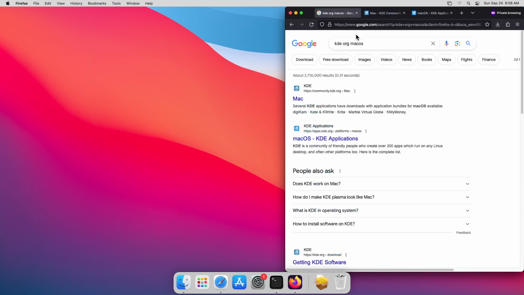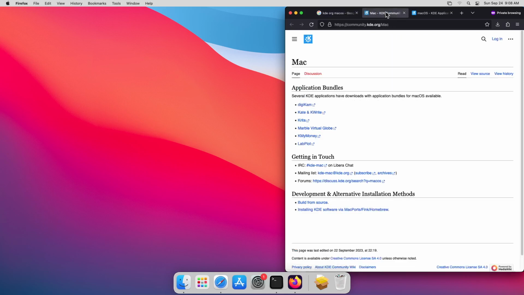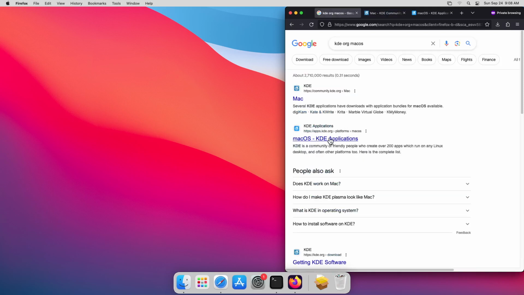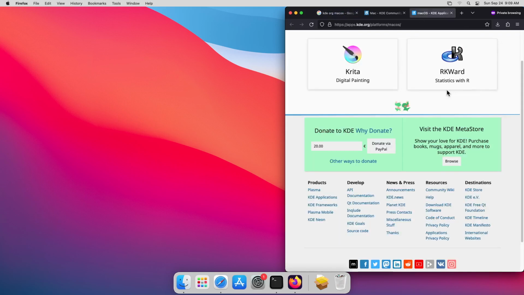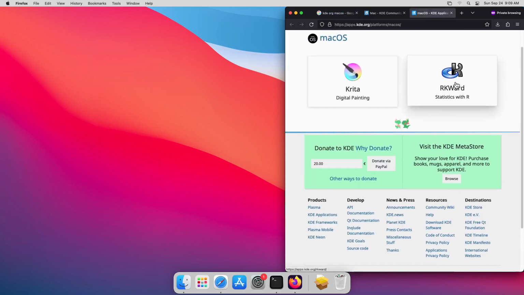I've searched on Google KDE org macOS, and there's two pages, one on the wiki where it says that several applications can be downloaded as bundles for macOS: Digicam, K10, Kwrite, Krita, Marble, KMyMoney, and LabPlot. And the other one is apps.kde.org/platform/macOS, which says that in addition to Krita, there's also RKWord available for macOS.